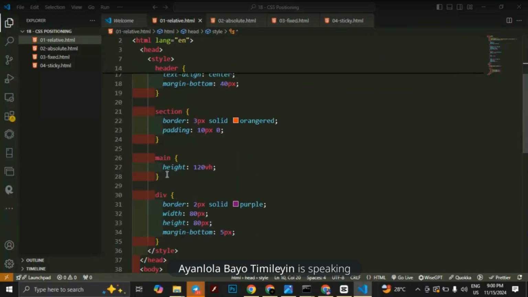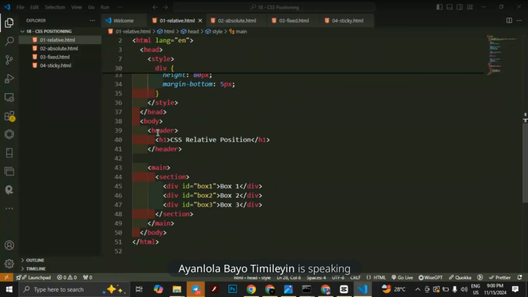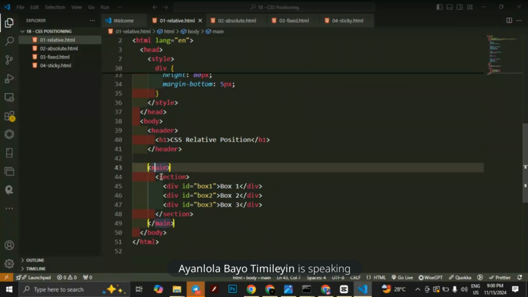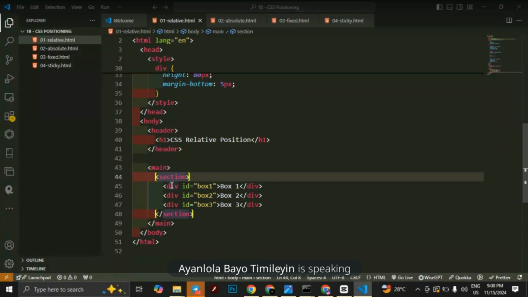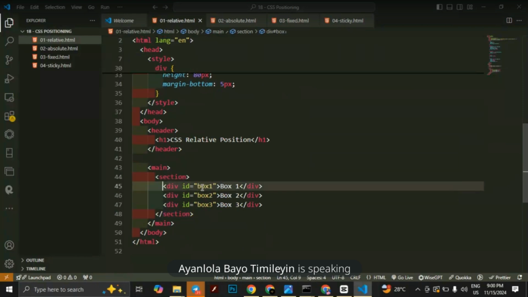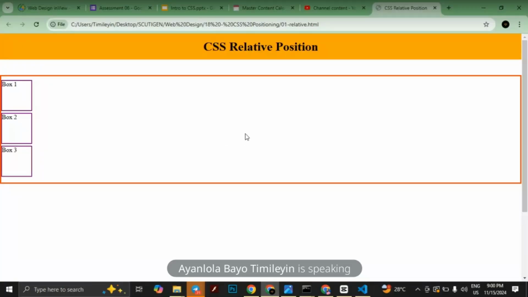Oh, I guess we don't need this, or maybe we should just leave this the way it is. Look at the body. We have the header, which has an H1 with CSS relative position. And then we have the main. The main has a section, and the section has 3 divs. Okay, 1, 2, 3. The first div has an ID of box1, the second one has an ID of box2, and the third one has an ID of box3. And here is the final result for that element.